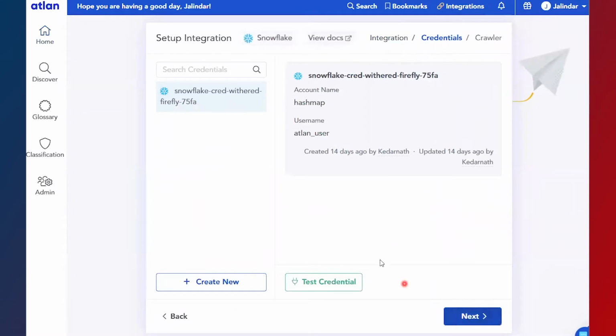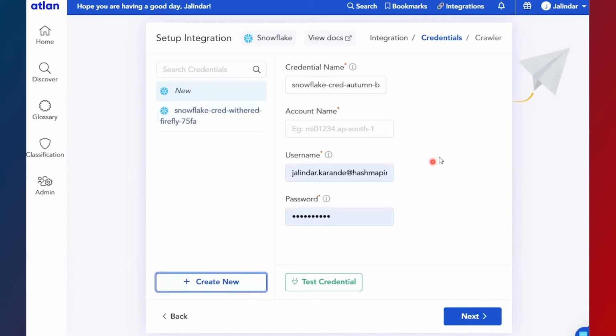So first step for every integration is to create credentials, which will be used to connect to the source system. Here one set of credentials is already created, but we'll go through create new credential to see how to create credentials. This is a credential name. This is a unique name you can set up for reference. Then account name. In my case, it is Hashmap. This refers to the Snowflake account name. Then username and password associated with your Snowflake account.